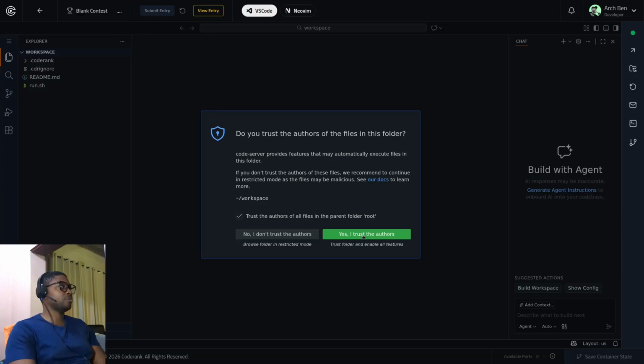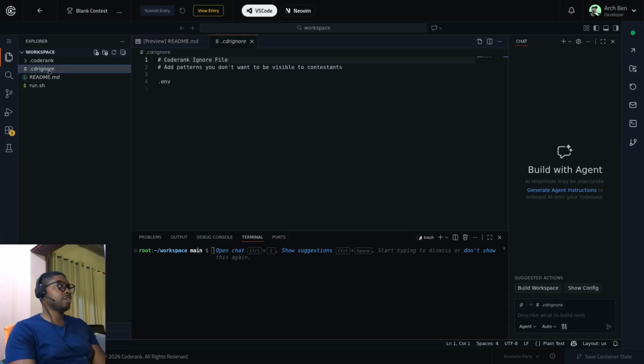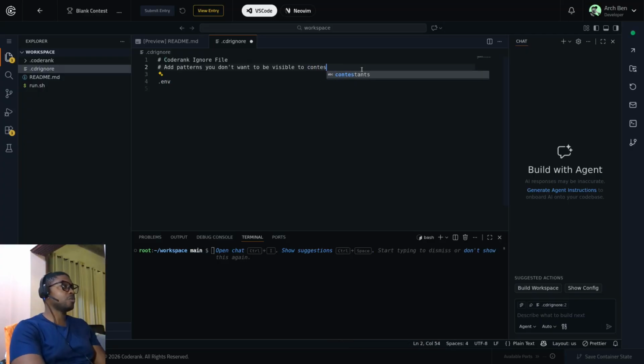Okay, so you see that we've inherited everything from the contest owner except the git folder and anything in the ignore file. So you have your own ignore file, and it says here add patterns you don't want to be visible. So yeah, this is imported from the contest owner's env file. For your own purpose, any pattern here will be files you don't want to be visible to the contest owner.